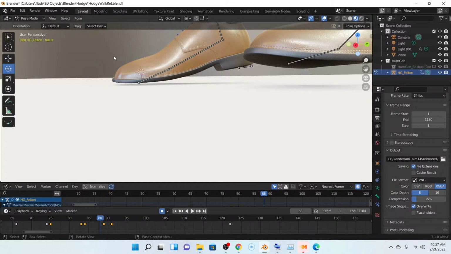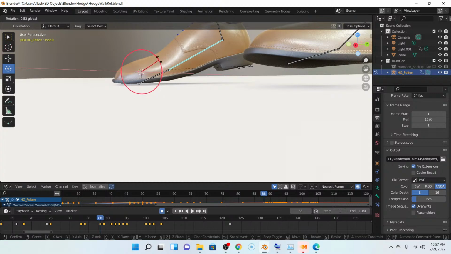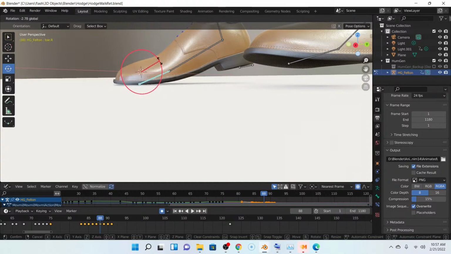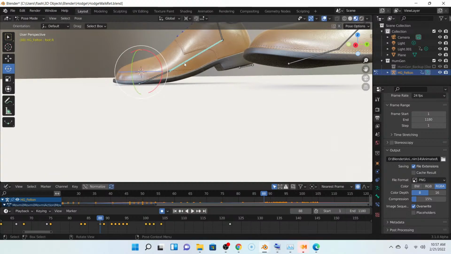It shouldn't be floating like that. So that one will probably have to be this issue. Bringing this down and then correct the toe. It's too much of an angle. Yeah. Bringing this one down.